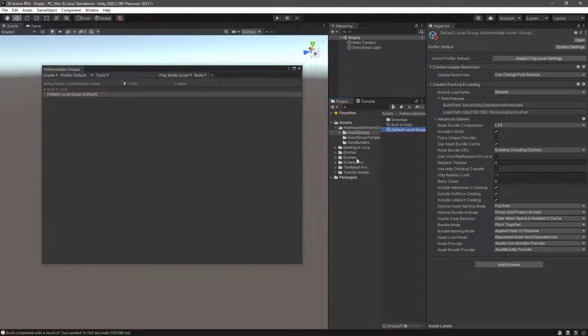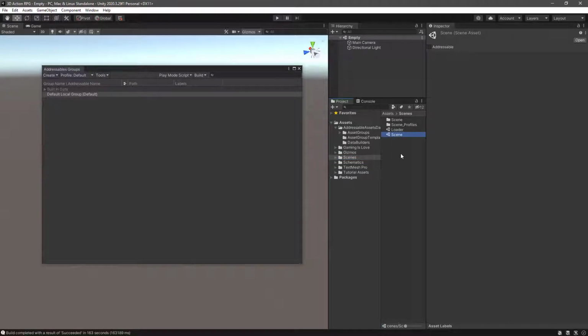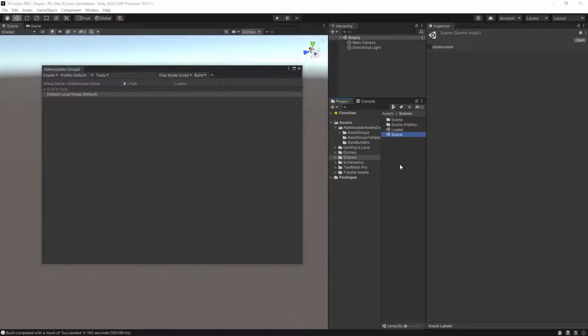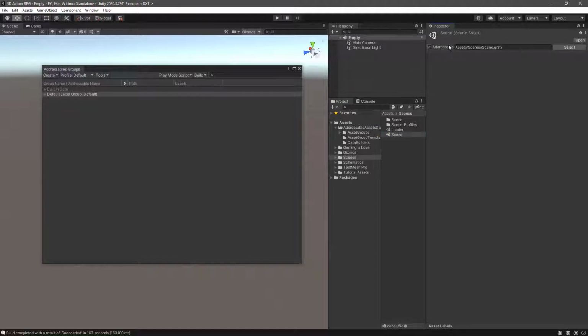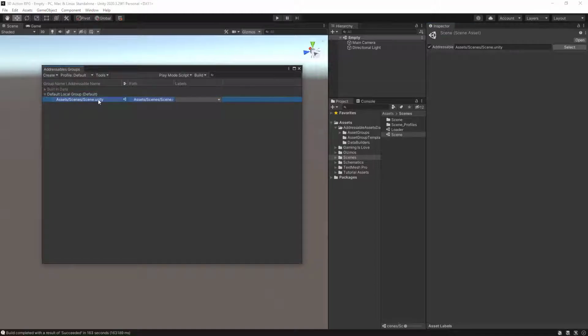Okay, so right now we don't have anything here in the local group. So now we select the scenes folder. We have the scene that comes with the demo, and we can either drag and drop it into this group or just check here in addressable. So this one is up to you. I'm just going to click here on this addressable checkbox, and you will see now that if I expand the default local group, we have the Unity scene.